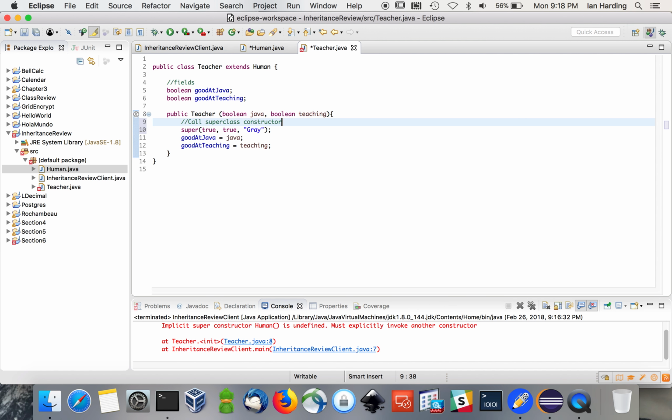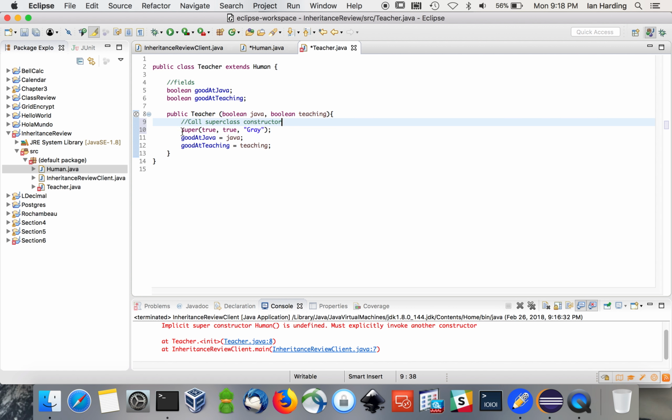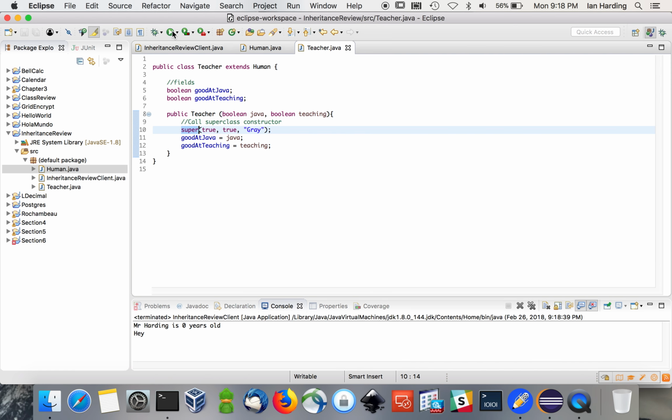And again, we didn't have to do this before because the default superclass constructor got called and that worked. But once we started trying to do things in the superclass constructor with a parameter list, the default constructor doesn't work anymore. We have to explicitly call super with our parameter list. Okay, let's see if this works. Seems to work.